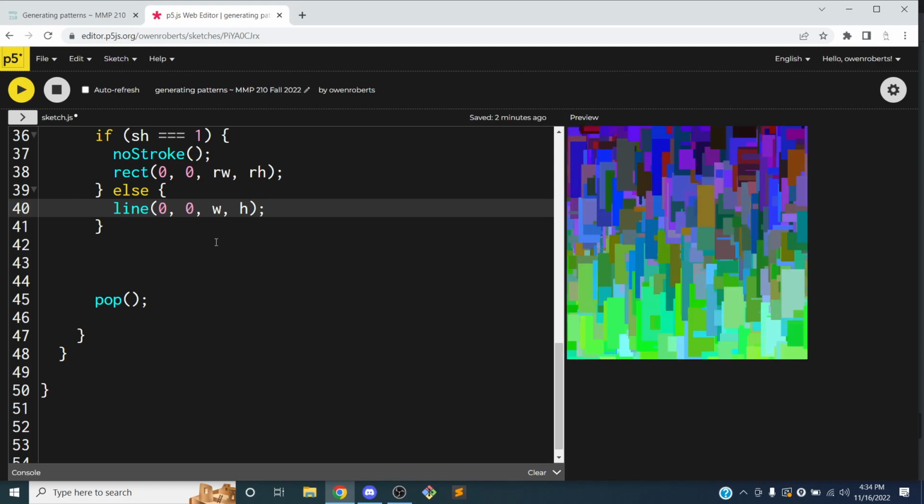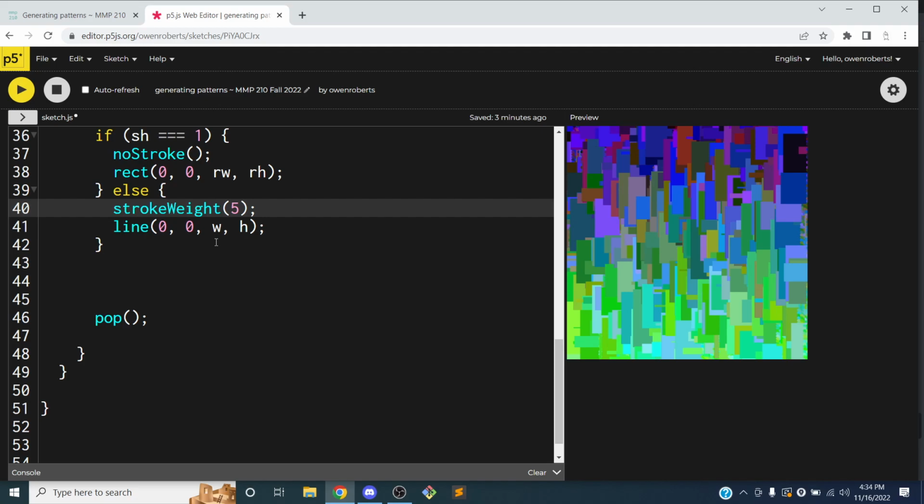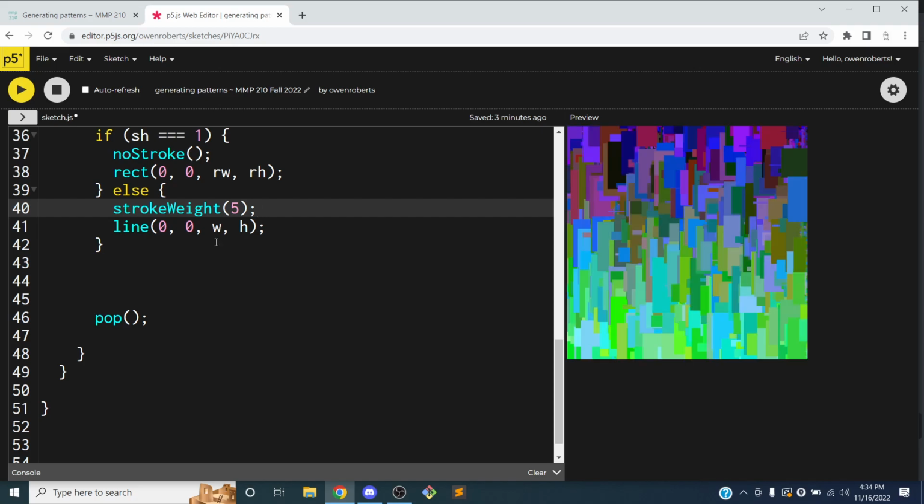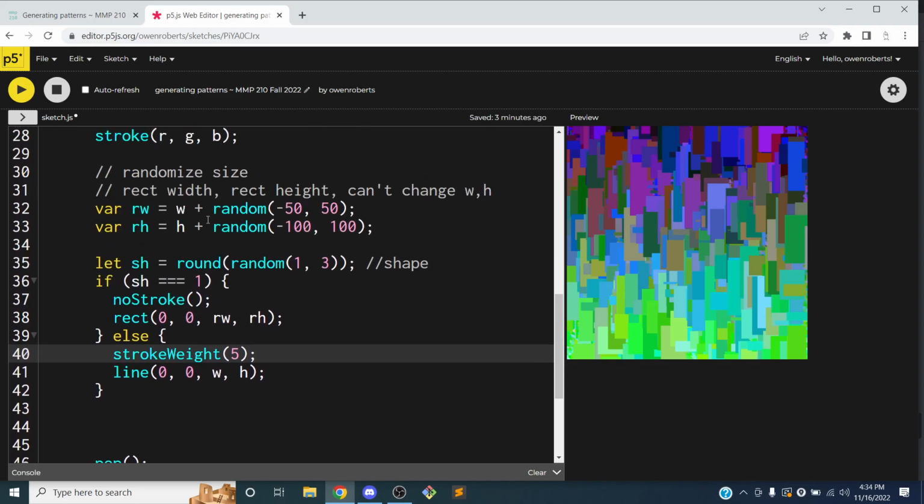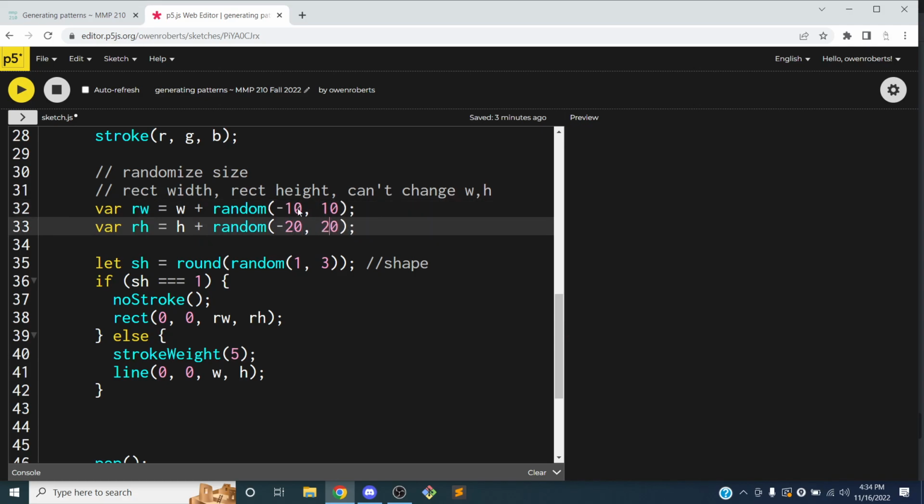And so now it's kind of hard to see them, but there's a lot of little lines on there now. Let's turn the stroke weight up. So I'll turn the stroke weight up to, let's do like 5. It's still kind of hard to see them. My rectangles are too big. So let's turn the width of our rectangles down a bit. Let's do 10 to 10 and 20 to 20 for the height.